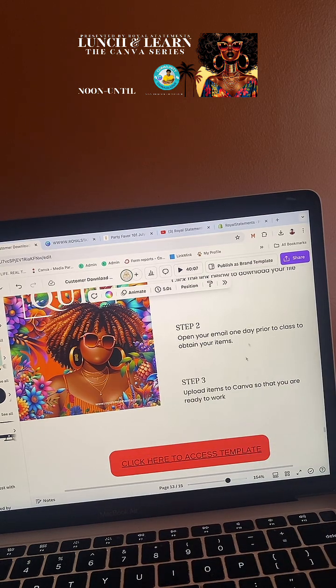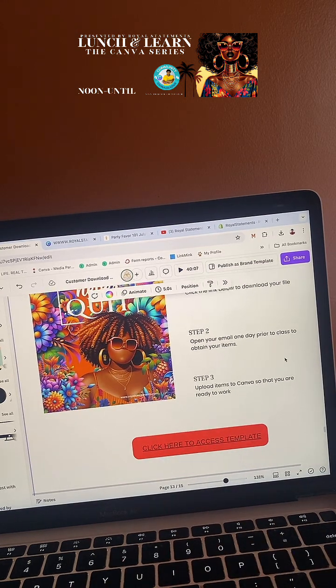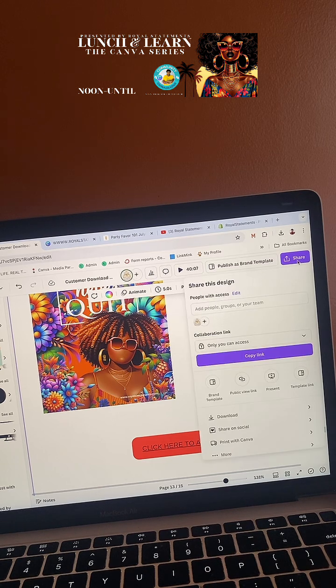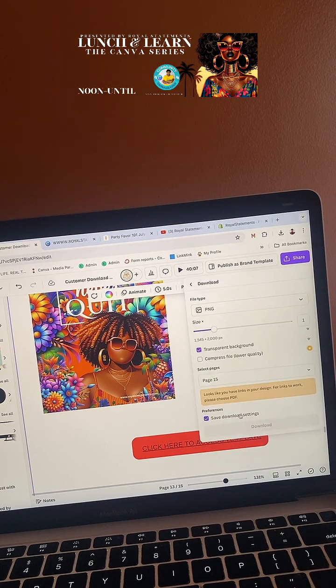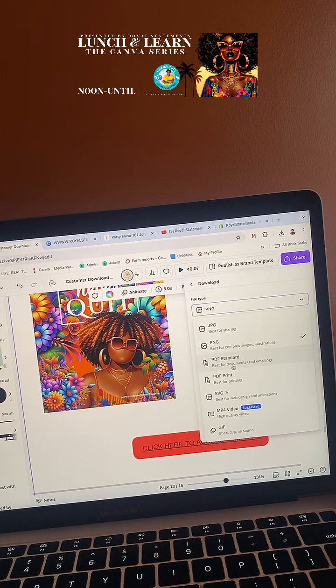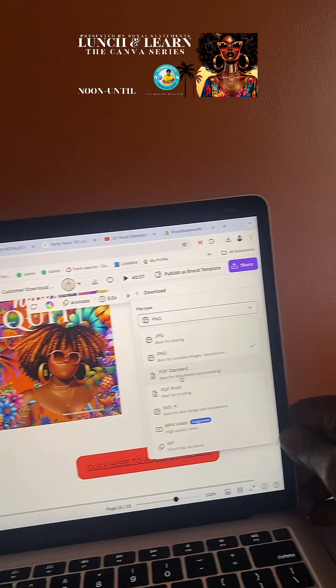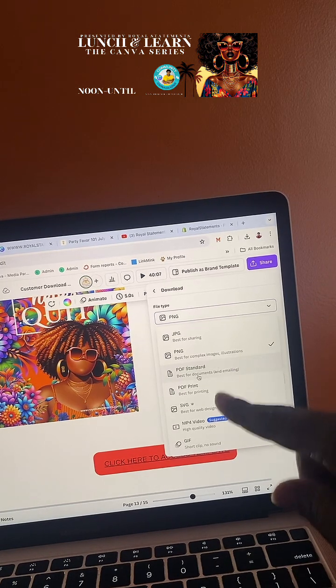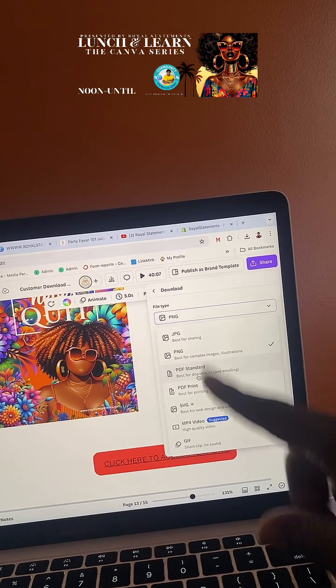Now, the next step is you want to be sure to download this to then add to wherever it is you're selling, whether it be Etsy, whether your own website, whatever. You go to share, and then you're going to download, and make sure you scroll down to download as a PDF standard, best for documents and emailing. Why? Because this allows them to be able to click in that document and use it.